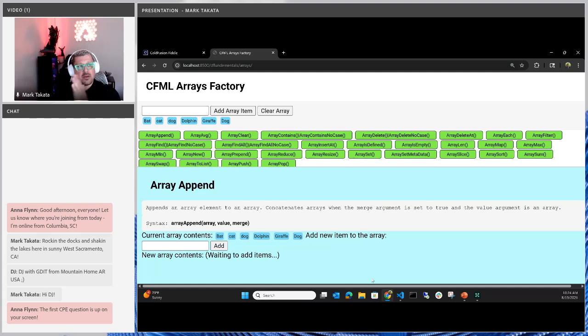All right, so what is array append? As it sounds, and a lot of these, you're going to hear me saying the same thing, these are very well described as to what they actually do. So array append appends a value to the end of an array. So here we have bat, cat, dog, dolphin, giraffe, dog with lowercase. I'm going to go ahead and add fox. What does the fox say?